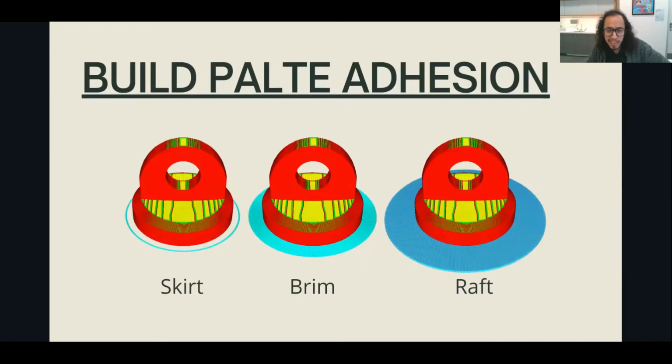So, build plate adhesion. There are multiple ways to make sure that your print sticks to the plate. Some of the things is adding painter's tape with or without a heated bed. A heated bed works great. It helps the filament stick to it.